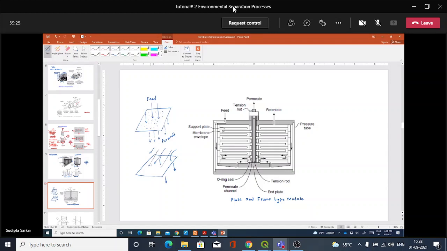Okay, so the water will try to pass through this, and so this is a cross flow type of situation, and you get the permeate water right here. Okay, so this is the permeate. So anyway, what you understand is that this is a device where we have a lot of membrane envelope right here.